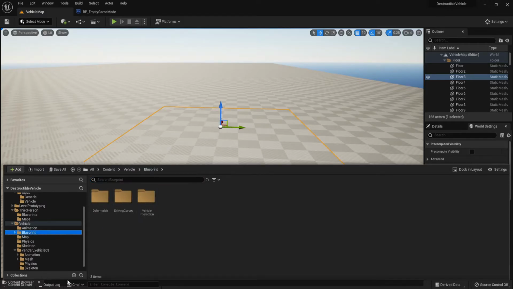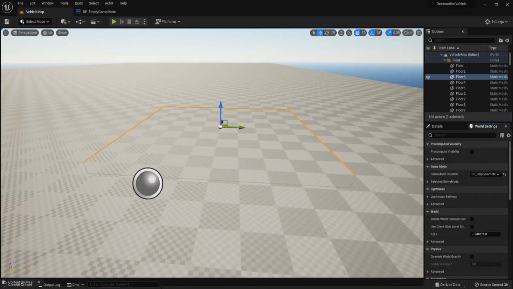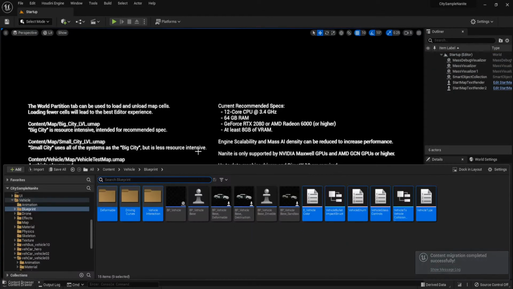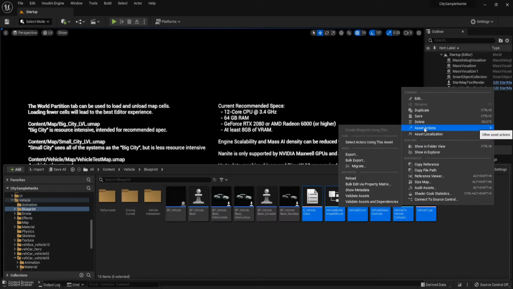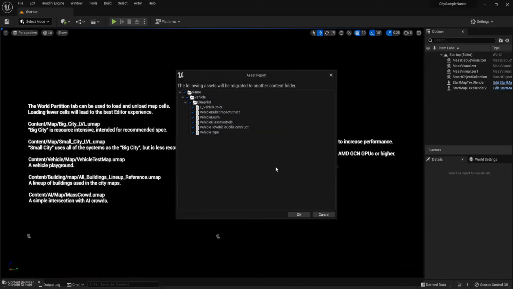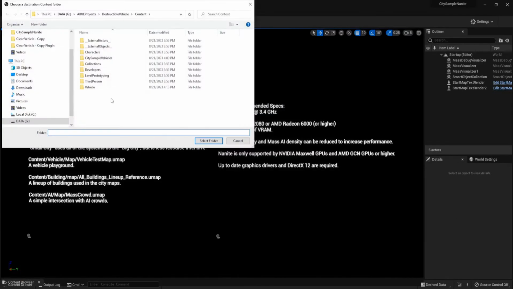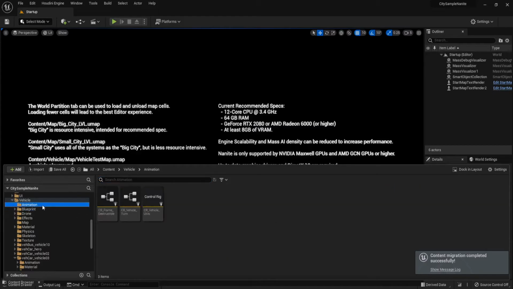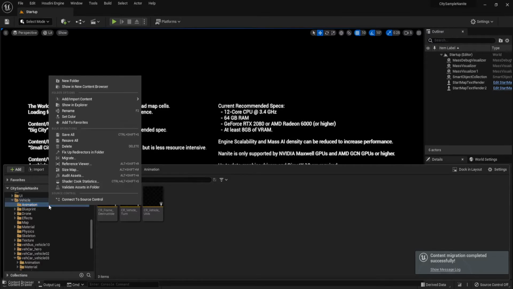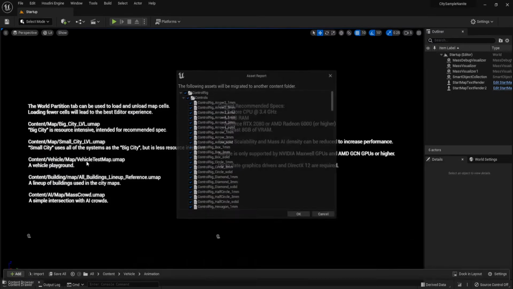You can see these 3 folders, but some of the structs are not migrated yet. So select all these structs and then right click, migrate. OK and select folder. Then this animation, right click, migrate.